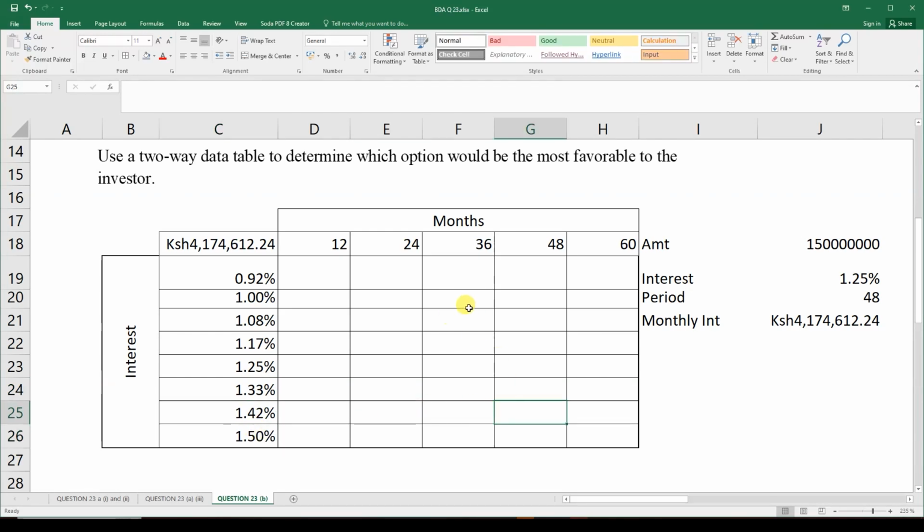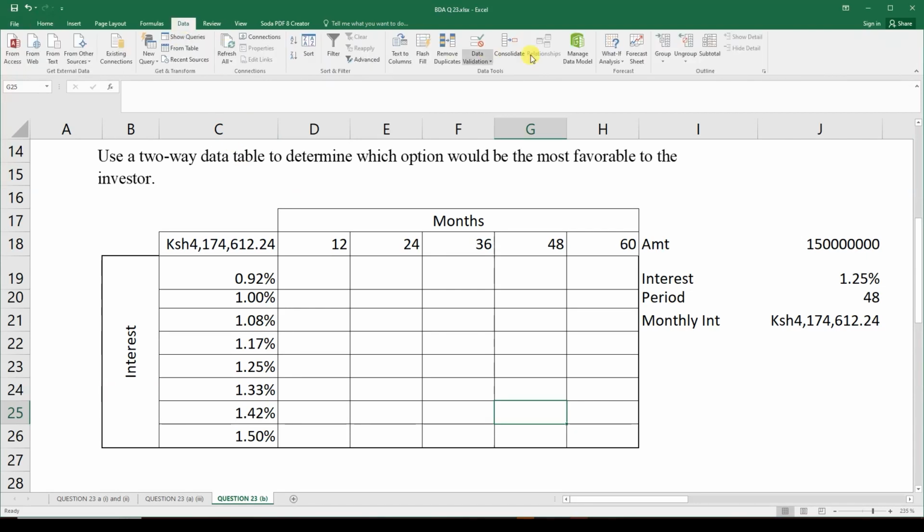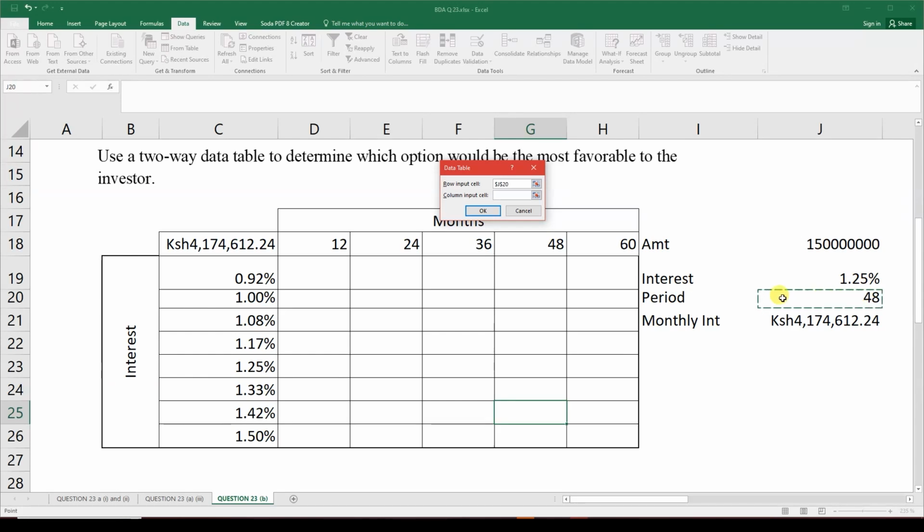Yes, that's okay. So now we can apply a two-way data table, and we come to data, what-if analysis, data table. What is the row input, the months? So the row input is period over here. The column input is interest rate. You can see now we've converted them into months, onto monthly interest rates. So we're going to put that value over there.